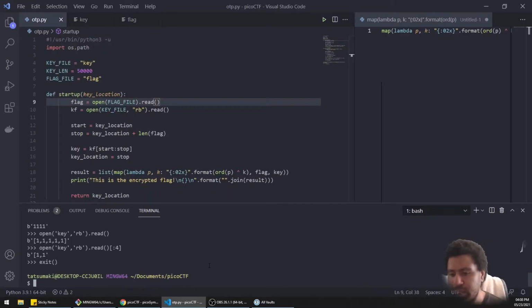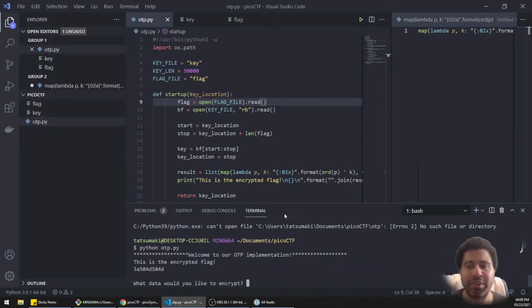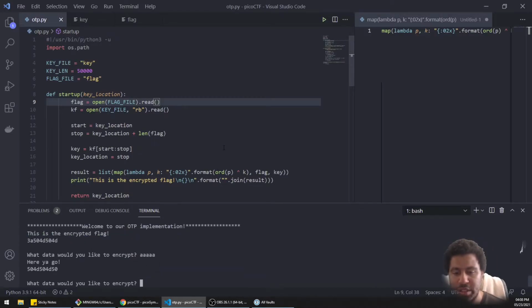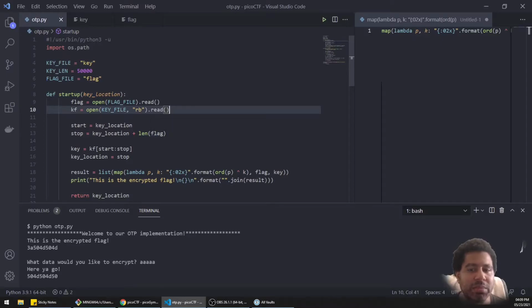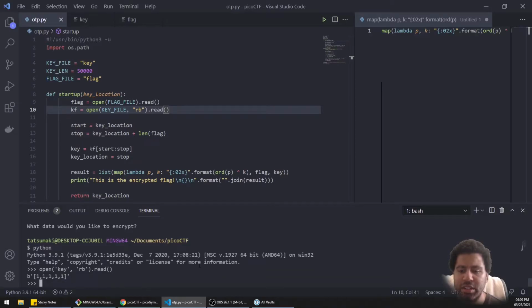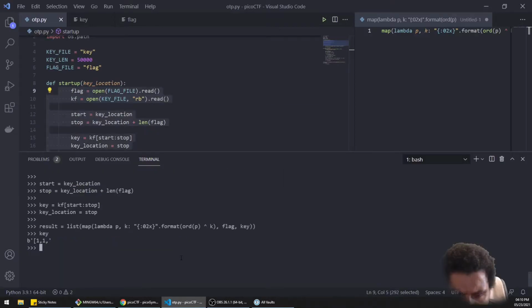I actually want to run this p.py. That one I haven't had to do. Sure. Okay. What data would I like to encrypt? Oh, by the way, it ran no problem. Right? This startup didn't change anything. Open key RB dot read, did that no problem. Am I freaking out about something like that I shouldn't be?